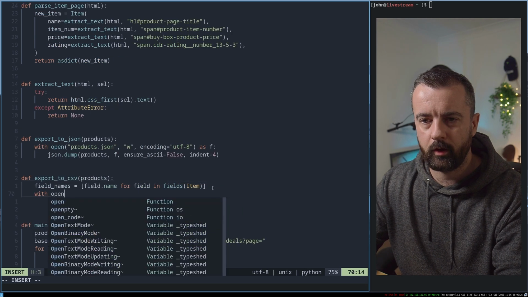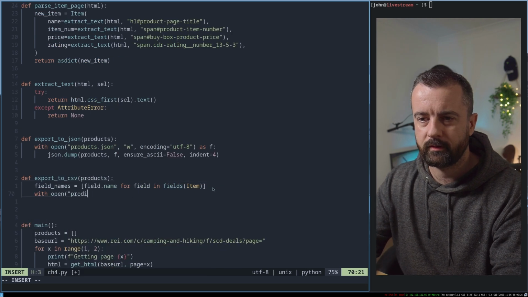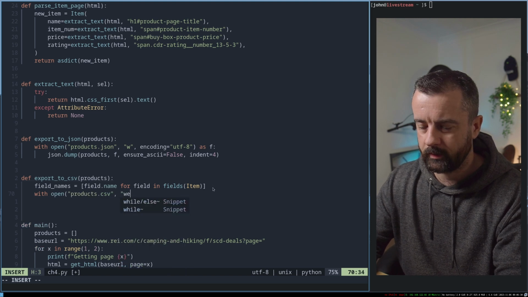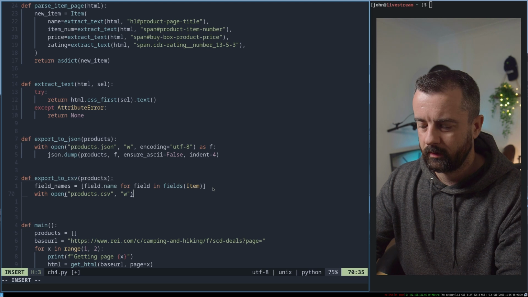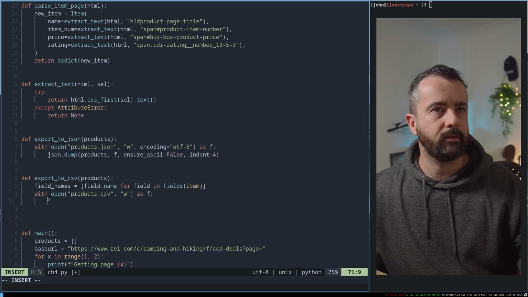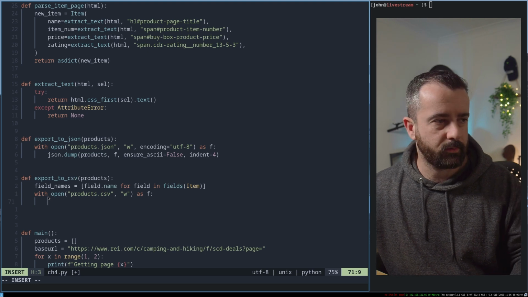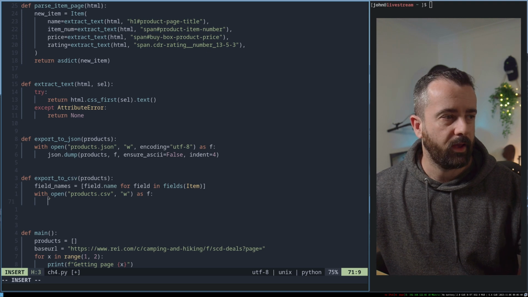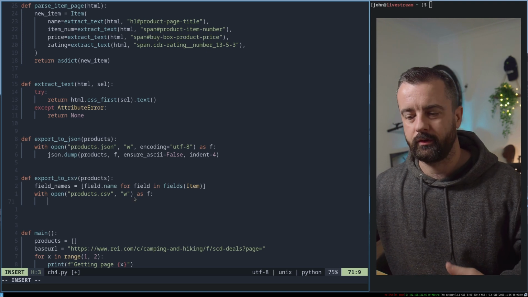So we'll do with open again, and we'll call this products.csv. And again, we're going to do it as write and as f. So we're basically opening the file up. Again, same context manager. Make sure you use a context manager when you're dealing with files. It opens them and closes them for you so nothing gets left hanging around. We can now start to construct our file.